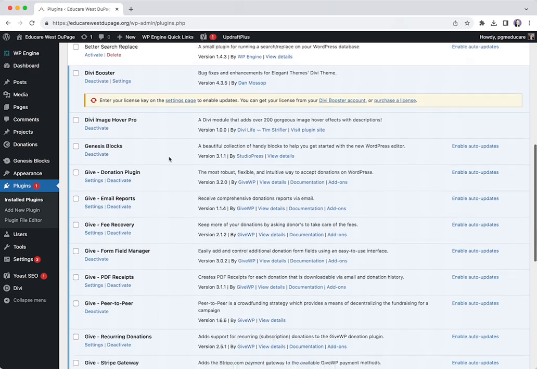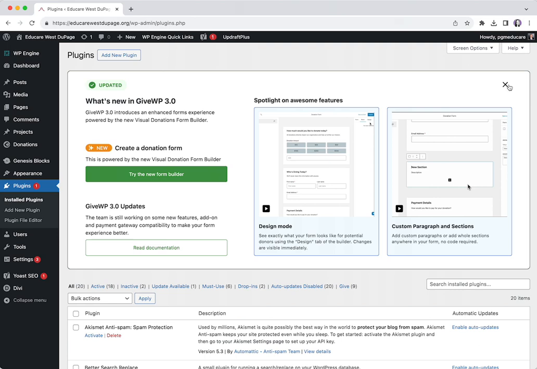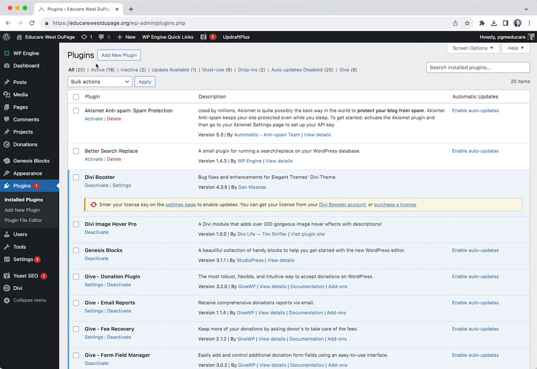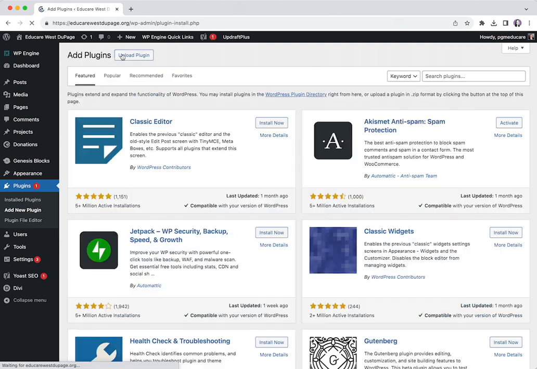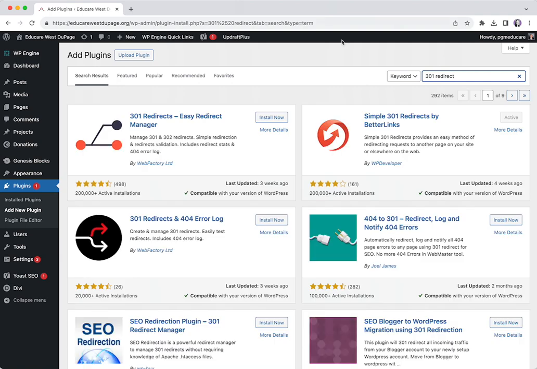So you can see all the different plugins here. If you ever wanted to go in and add a new plugin, I'm just going to remove this because we don't need that. You go to the add new plugin area. And let's just say that we want to do a new 301 redirect plugin. You could search for the name of the plugin here. And then once you do that, you would click install now. Once it's installed, it'll take you to a window asking if you want to activate it, and then you would go ahead and activate it. And that is how you add your plugins.